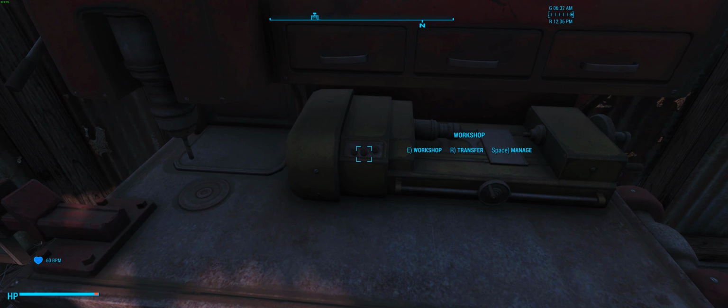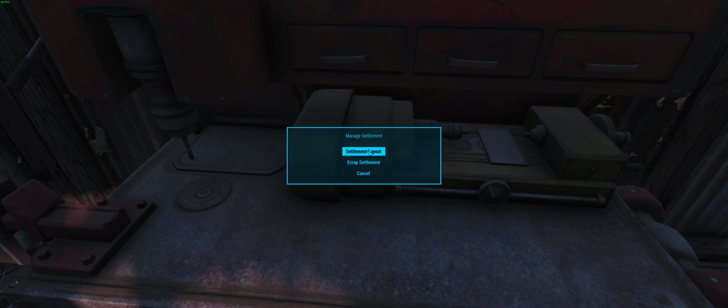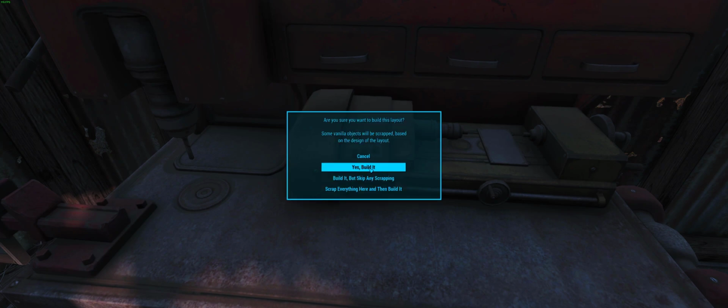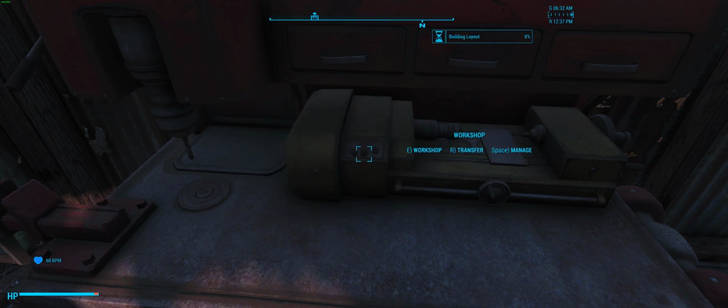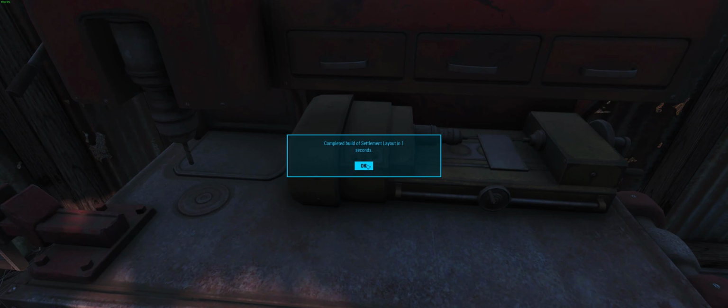So we're going to hit space, manage settlement layout, build, and we're going to use this layout. I'm going to pick build it but skip any scrapping. It took 1 second.